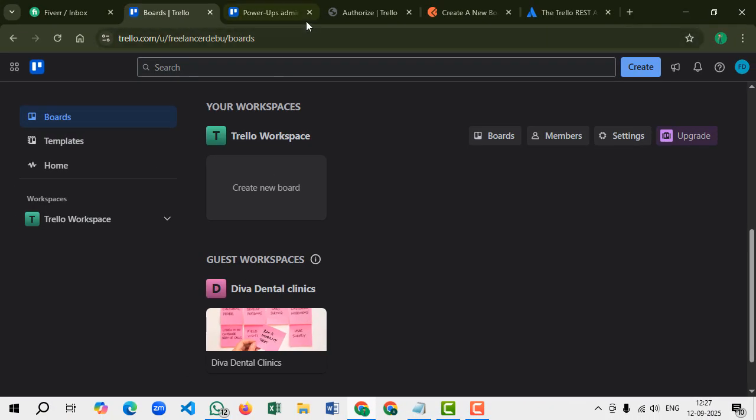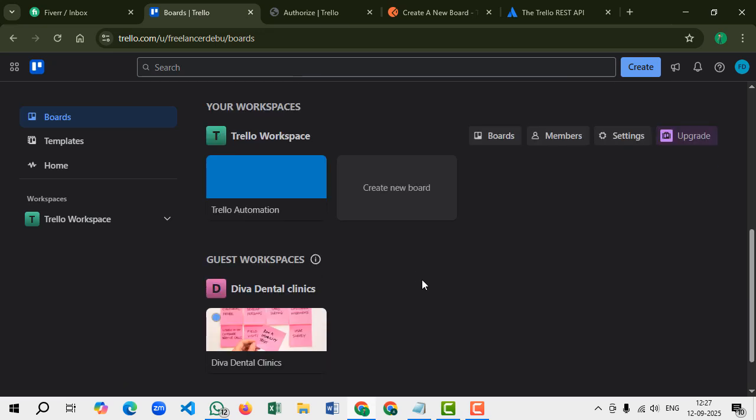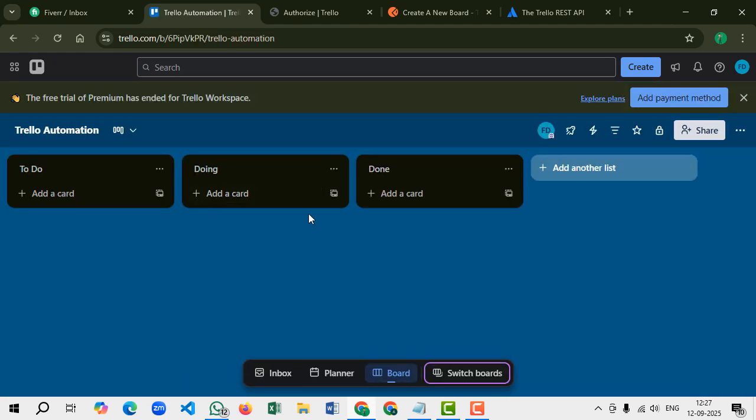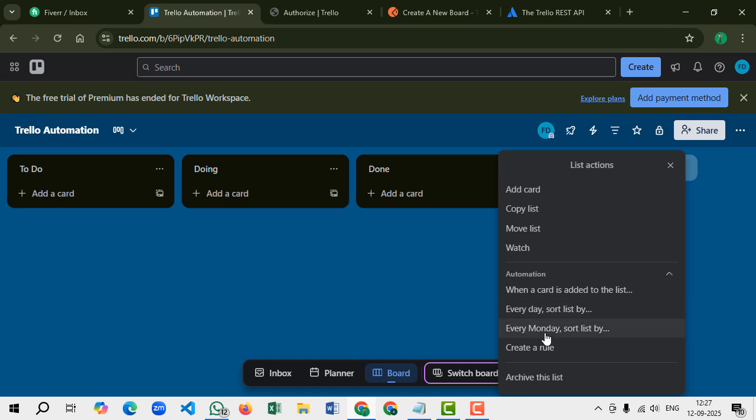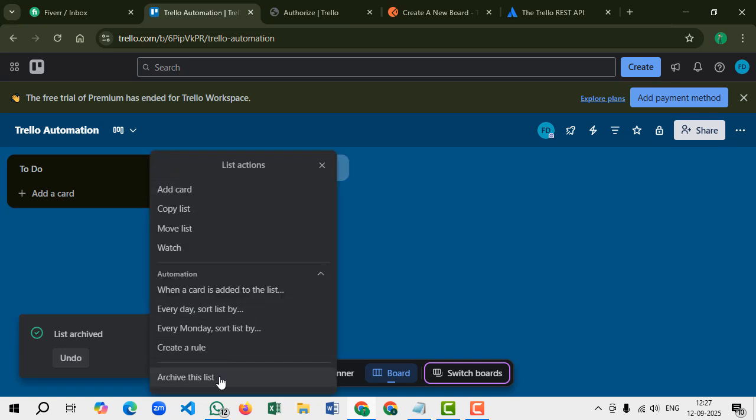Now if I go back here, there is no board. If I reload it, now here you can see Trello automation, the same name board is created automatically via API. So I will clear all these things because I will create a list via API.